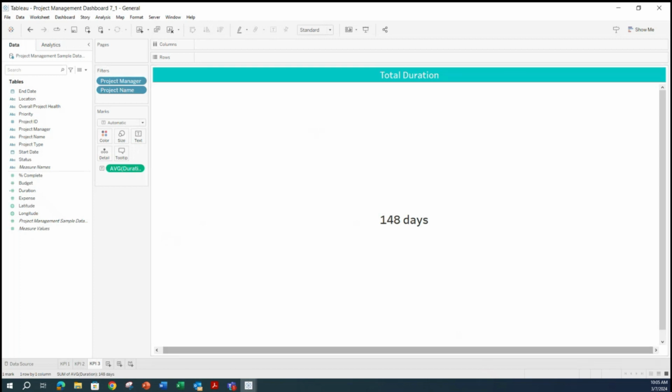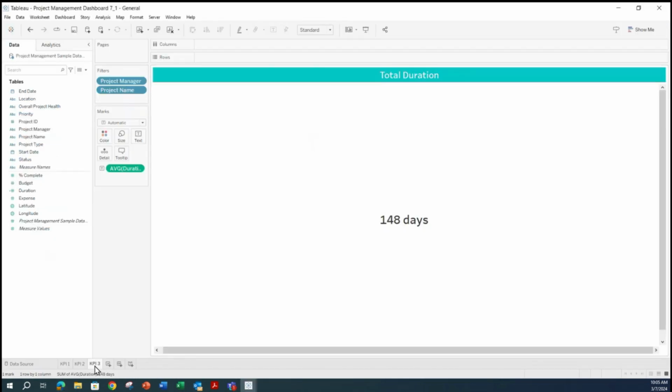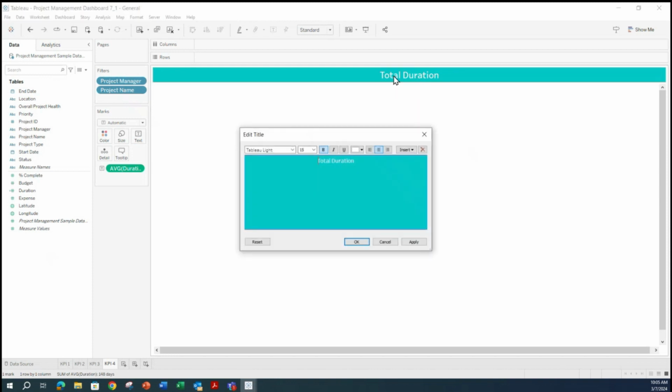Now let's go ahead and add one more, say completion percentage. Just calibrating your eyes, we are looking for this completion percentage. So I'll create a duplicate here again, and let's call it KPI 4, and let's call it completion percentage.